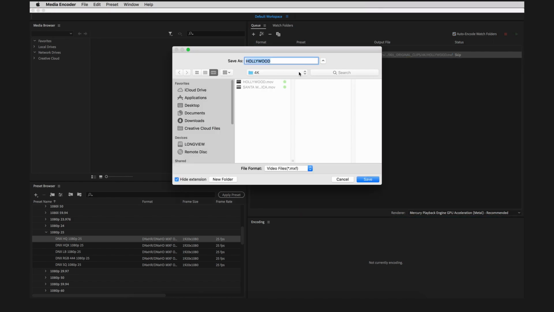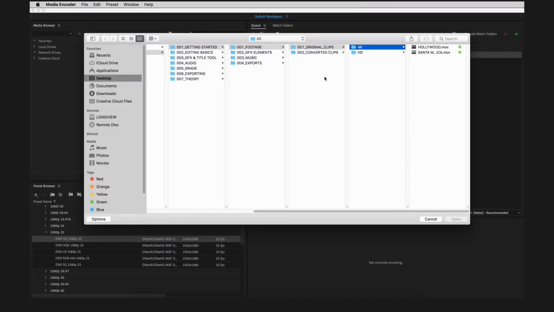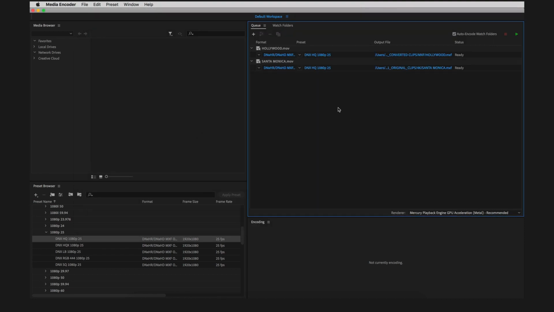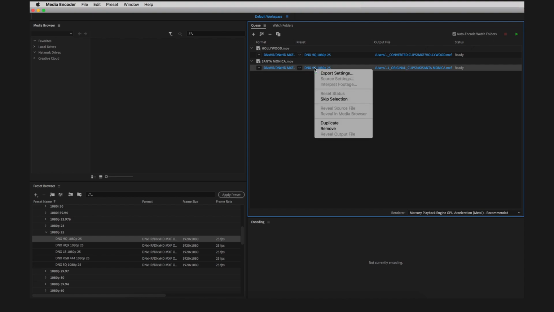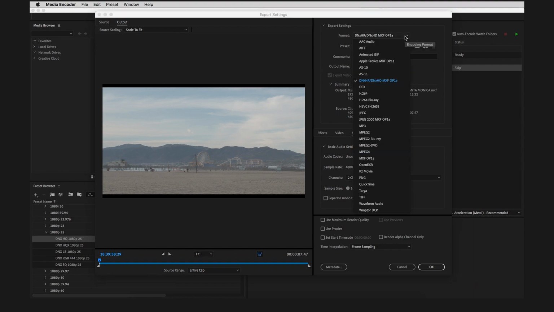So I applied my preset from the preset browser, select the right folder, destination folder, and then add another source, by this time clicking on the plus sign. And this time I right click, double click to open this window, and I basically have the same export settings at hand as in the preset browser. So the different formats for audio, video, H.264, which is most common for YouTube.